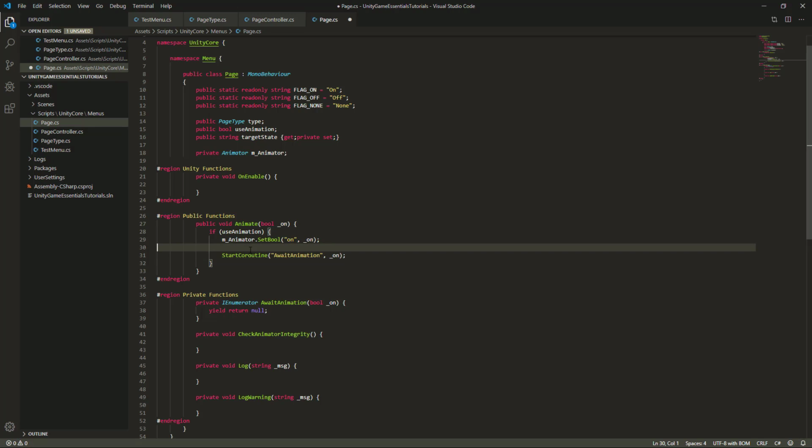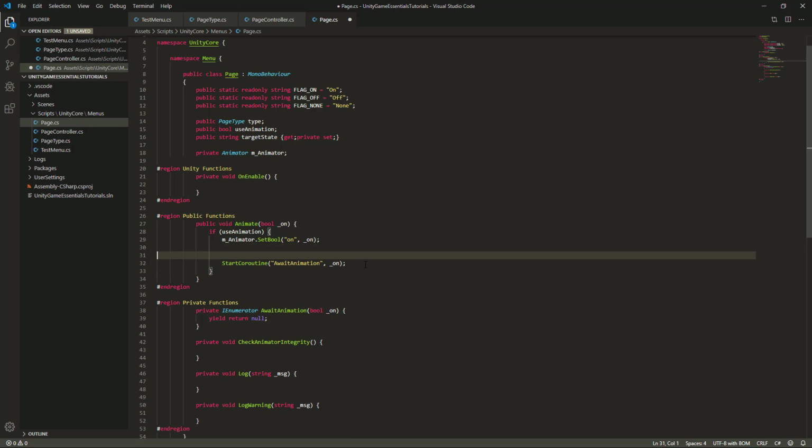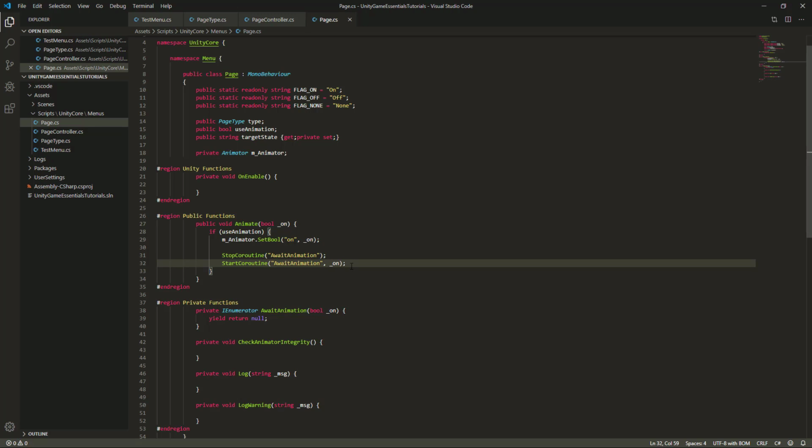And anytime you call a coroutine to start, you want to go ahead and stop it before, because you don't want multiple instances of a coroutine running, except for special circumstances. So we just want to stop that coroutine before we start it in case there's an instance of that running. And that can help reduce memory leaks as well.